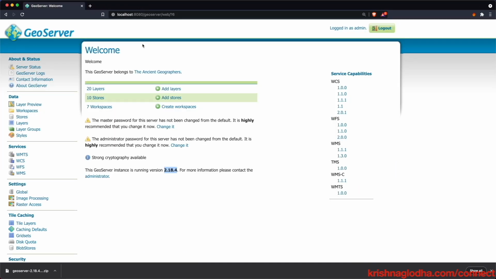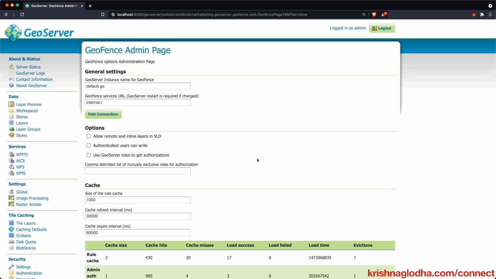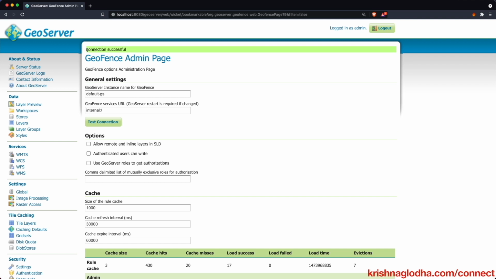Once you have restarted the GeoServer, you will see three new tabs available under Security. These are the tabs that we are going to use for GeoFence. If you click on the first tab, you will see that we first have to do the test connection. If you have installed the GeoFence server plugin properly, this will give you the result as connection successful. That means the internal server is working totally fine.